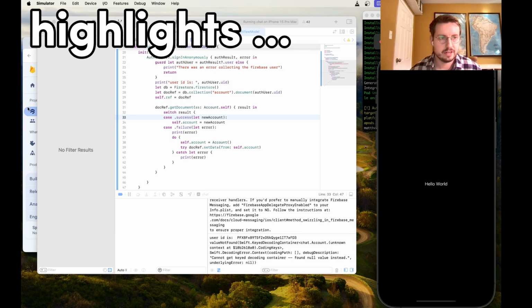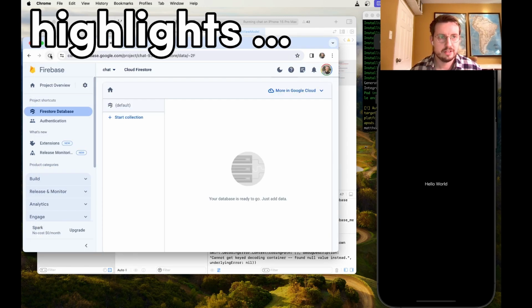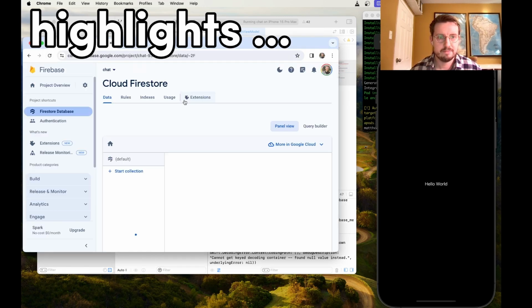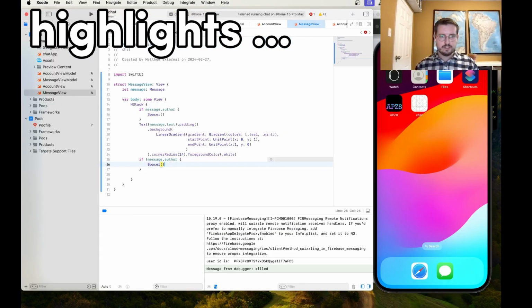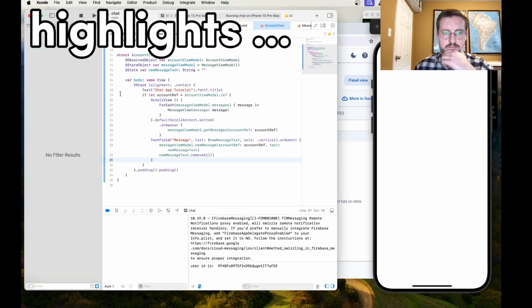Okay, so we've got a decoding error, but do we have the account? Let's go ahead and refresh here. And we do. Fantastic. And so that should keep the text roughly in the right spot. So if we're the author, we're going to be on the right side. If we're not the author, it's going to be on the left side.